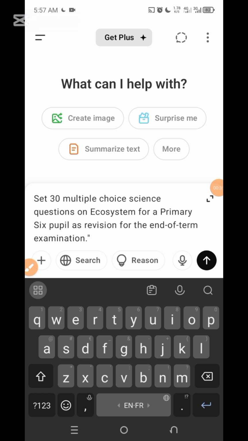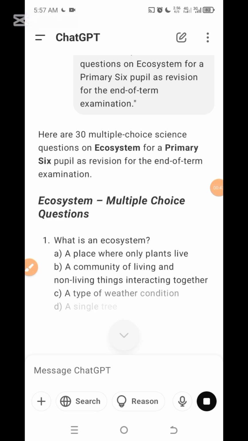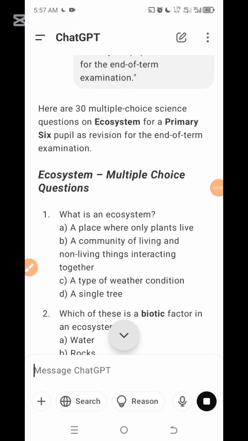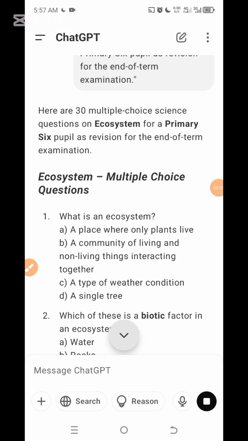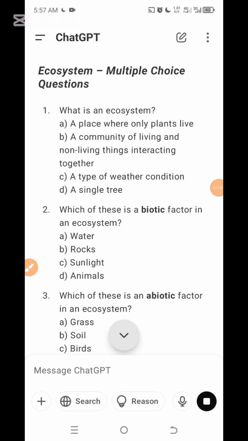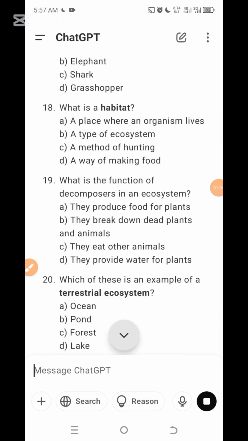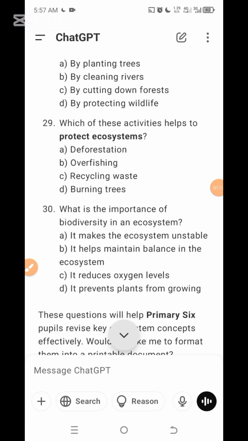So let me forward the questions by clicking on the dark red spot here with an arrow, and then yes, the AI has started generating the questions for me. So it says that here are 30 multiple choice science questions on ecosystem for a primary six pupil as revision for the end of term examination. So yes, the questions are here. You can see them here. They are arranged from one down to the last one, which is 30. So here I have my 1 to 30 questions.